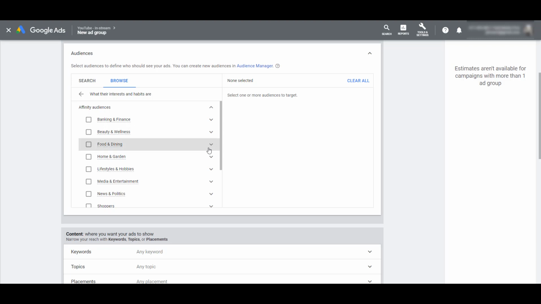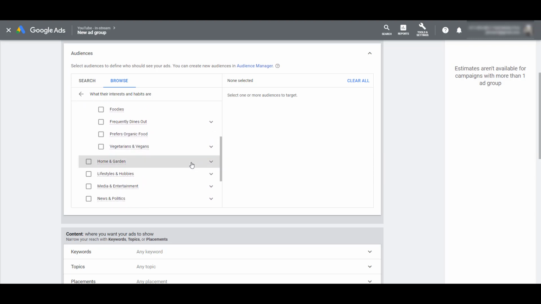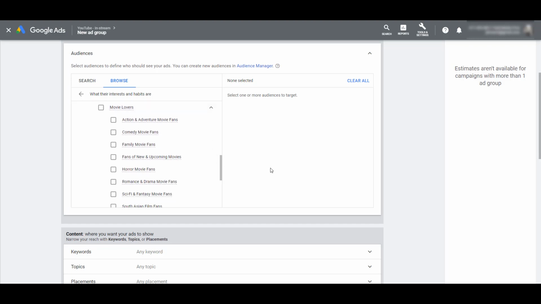If I just drill down into a few different options, you can see some of the higher level options like fast food cravers, foodies can be pretty higher level and generic. We see overall book lovers. Book lovers doesn't go any deeper in any specific genre of book. Movies does a little bit more, so depending on what you're looking for, you may or may not find something that works. So we have used this option in a variety of ways.